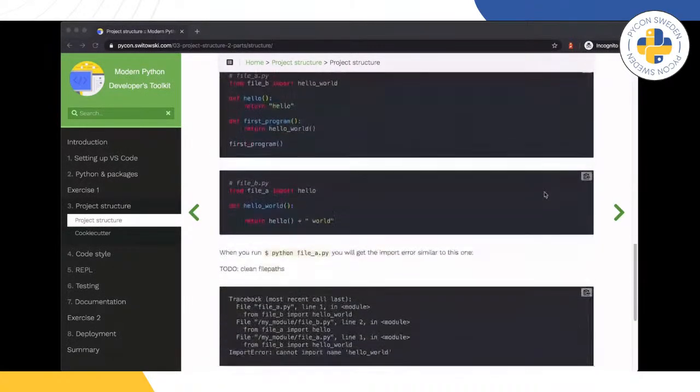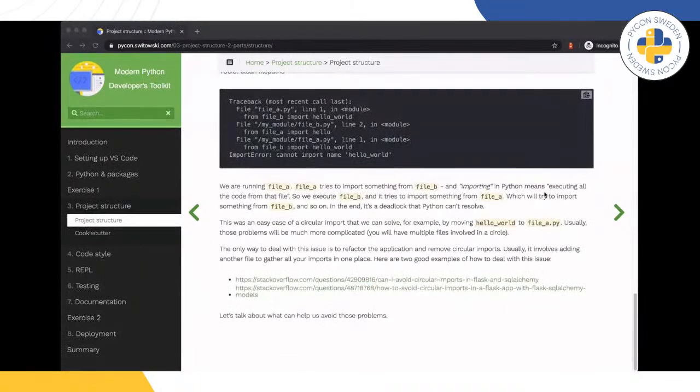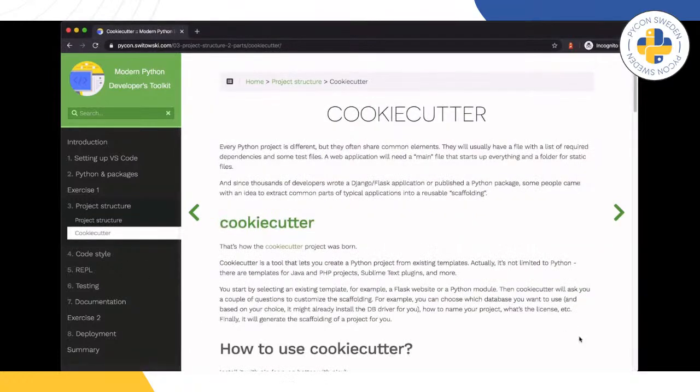In the meantime, I would like to show you how we can structure our projects to avoid those problems, and I would like to show you a tool that can help us with that. Every Python project is different, but quite often they share some common elements. Writing a website in Django is no longer an exciting adventure into the world of web frameworks.